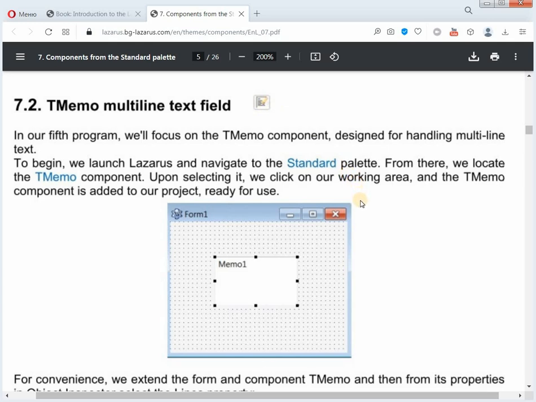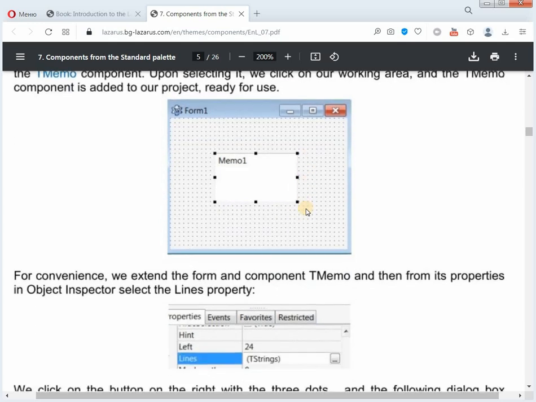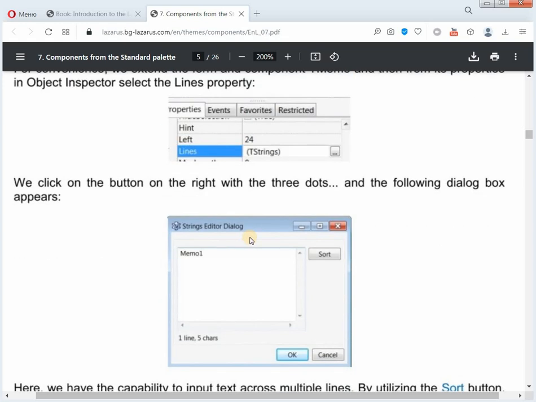We click on it, and then on the form. And we see what opens up. So, I expand it for more convenience. This is the form and the TMemo component.